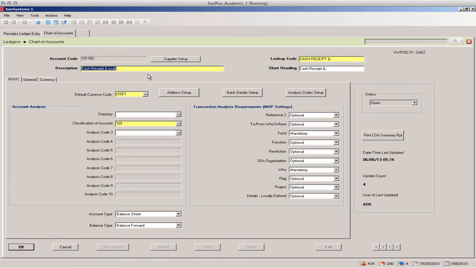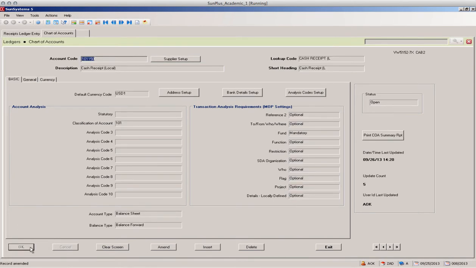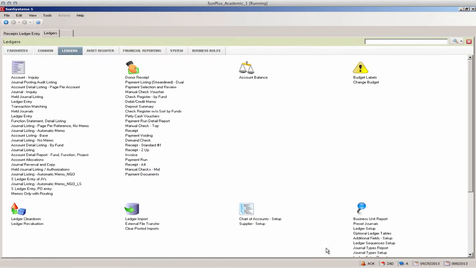Okay, now that we understand what yellow backgrounds to fields mean, we can make the necessary changes to our account setting. I'm going to come down here to where it says WHO for the WHO analysis code, and I'm going to click on the drop-down arrow to the right of the field. Here, from the list of options, I'm going to select Optional, and I will click OK to save my choice. Notice in the lower left-hand corner of the screen, I am shown that the record has been amended as per my request. So now I can exit from Chart of Accounts Setup, and I can go back into my Receipts ledger entry.